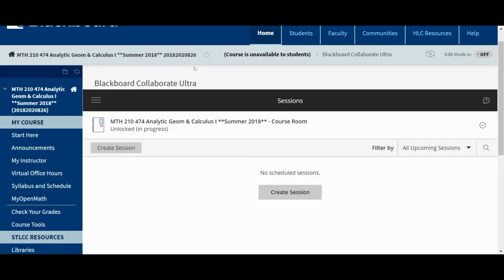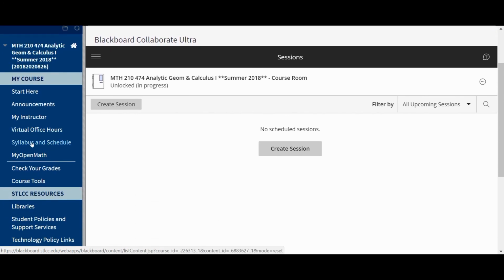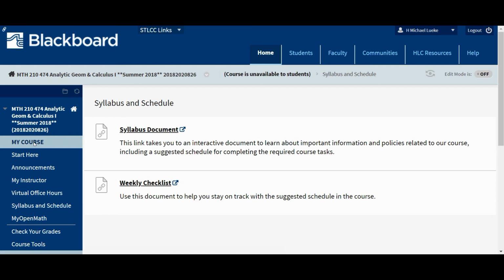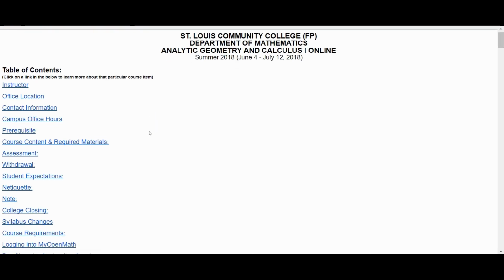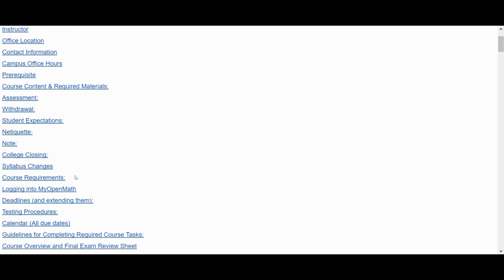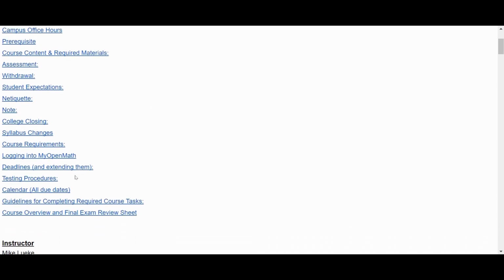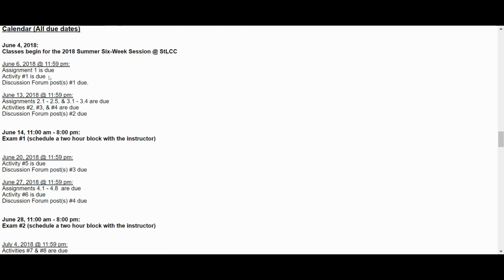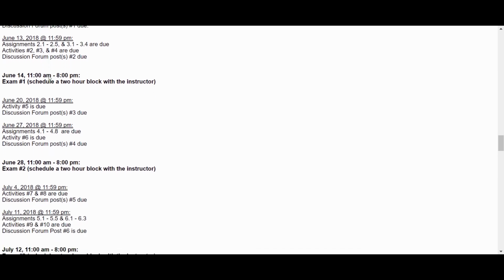I'm going to skip the survey, and then we go back to our Blackboard course menu, and I'll just show you the syllabus and the schedule portion. The syllabus document link will take you directly to the syllabus document, and this takes you to the weekly checklist. Both of them are interactive documents, so they have in particular a table of contents which you can use to navigate throughout the document. So for example, if you want to scroll, instead of scrolling all the way down to the calendar, you can just click on that link and it will take you to the various important dates in the course.